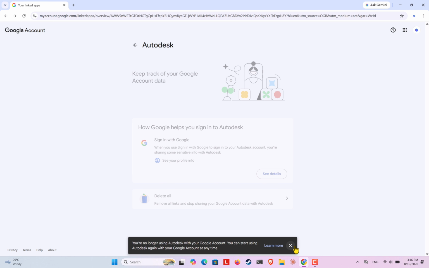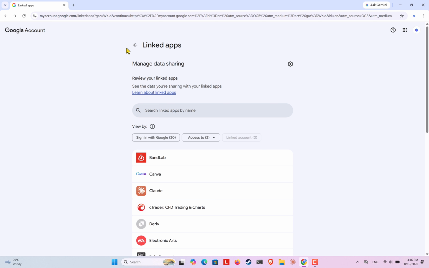You can repeat these steps for any other apps or websites that you no longer use or trust. And that's how you remove third-party access from your Google account.